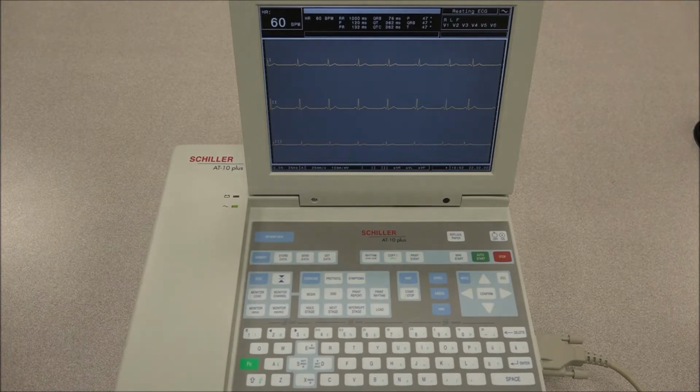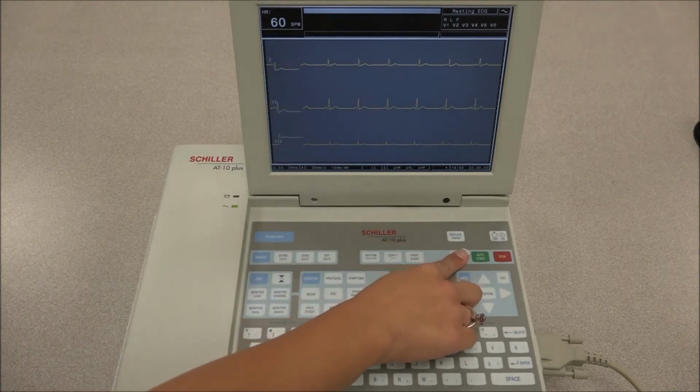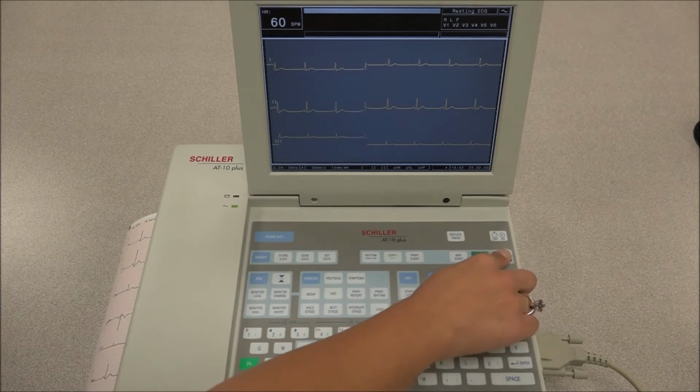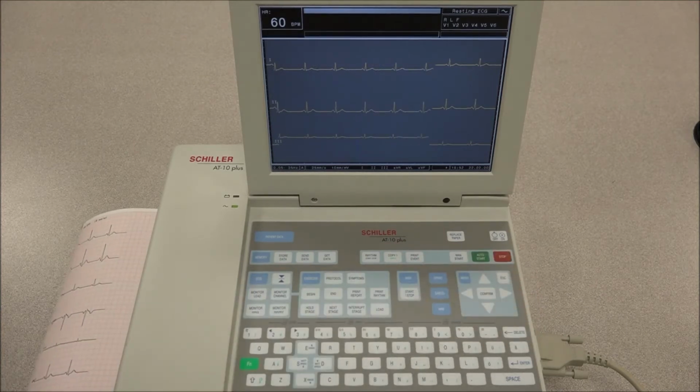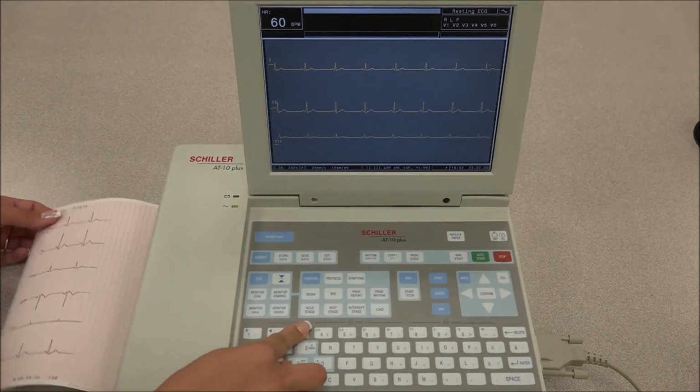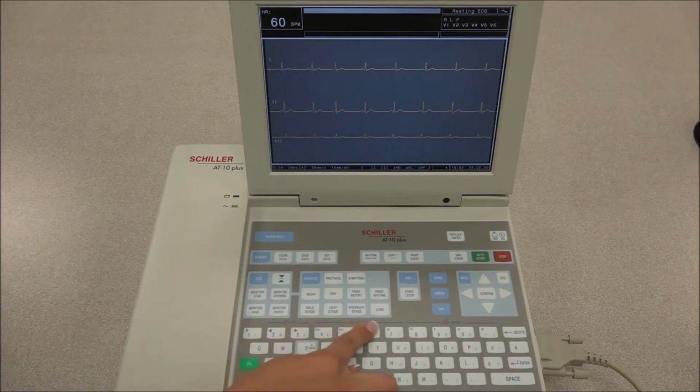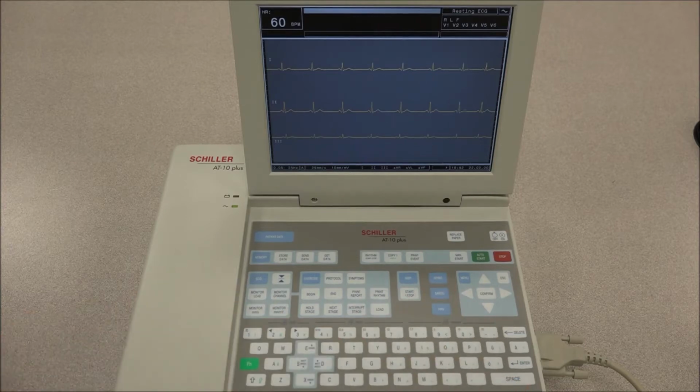To perform a manual ECG recording, press the manual start key. And when finished, press the stop key. In order to change the printout lead group during the manual printout, use keys 2 and 3. To change the speed, use keys 4 through 7. To change the amplitude, use keys 8 and forward.